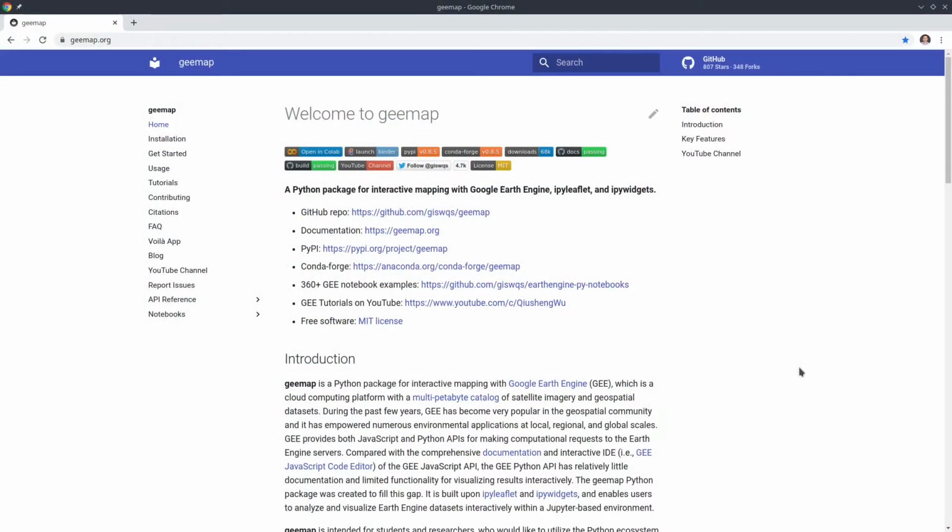Hello, welcome to Earth Engine tutorial episode 49. In this video, I'm going to show you how to add a color bar to the map.